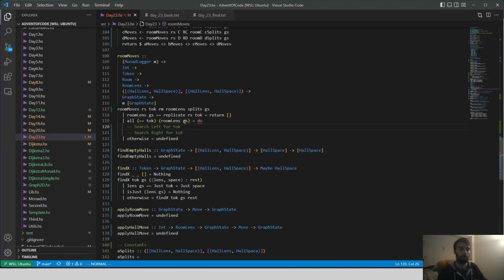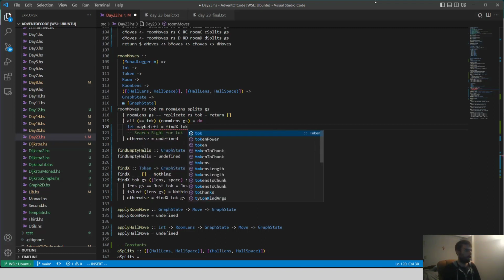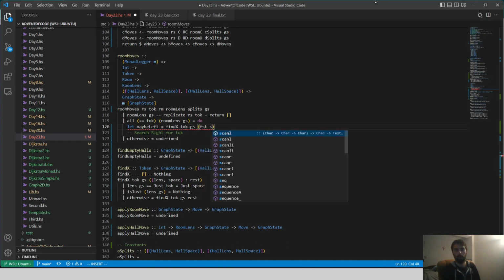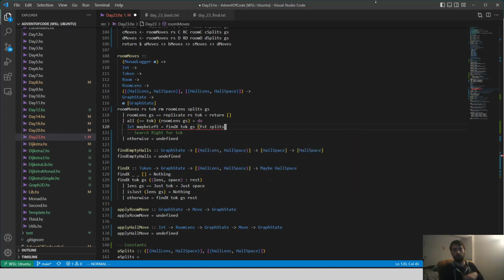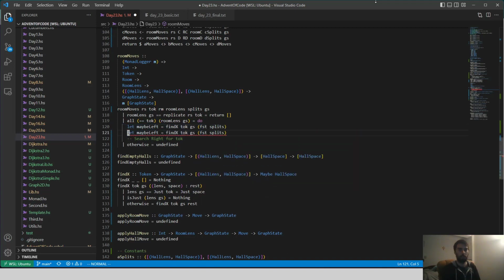Okay, so let's now use our find x function in both directions. We want to say left. So maybe for left, we will find x, looking for our token, and the state with the first list of the splits. Remember, that's our left side. And then we'll do the same thing to the right.